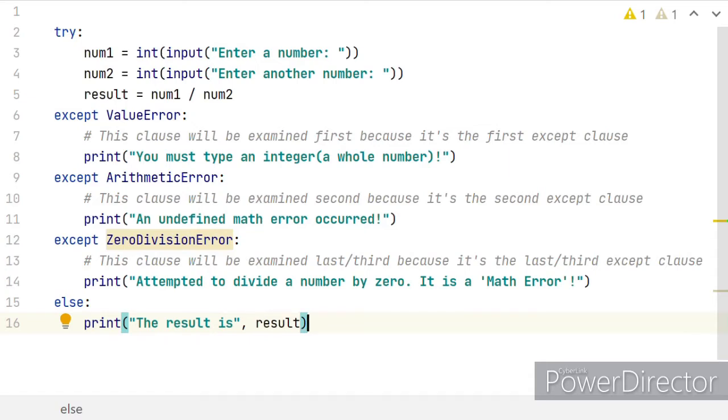Now I will help you examine an example that demonstrates the importance of using the correct exception order. In this program, you perform tasks that may result in math errors. The code begins by obtaining two inputs, num1 and num2. The first clause handles unexpected input. The other two except clauses handle math exceptions such as dividing by 0.